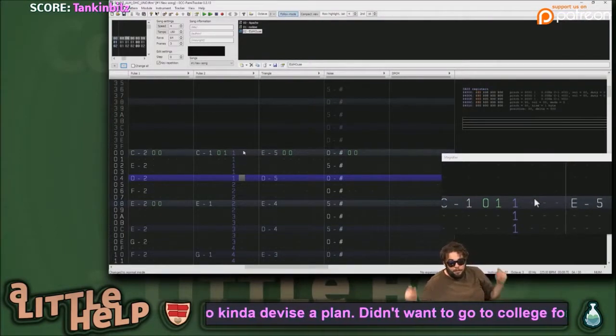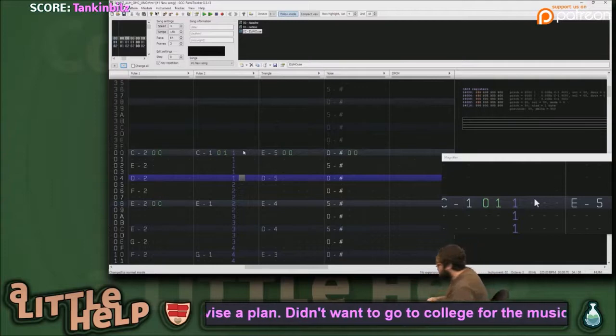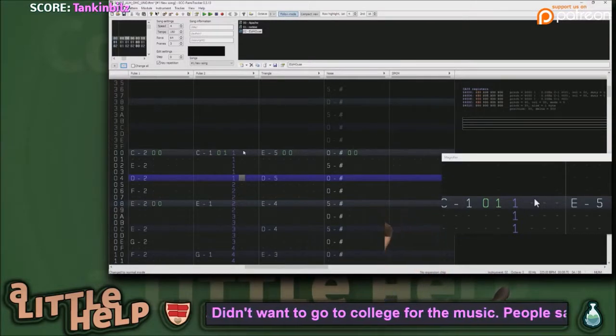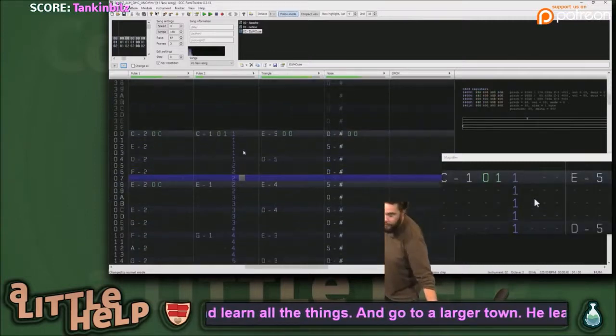FamiTracker volume is really low. Let me fix that really rapidly. Thank you. Thank you, Mr. Mad. I guess I should let it run. What am I doing? Enter. Did I mention that you press enter to play the song?